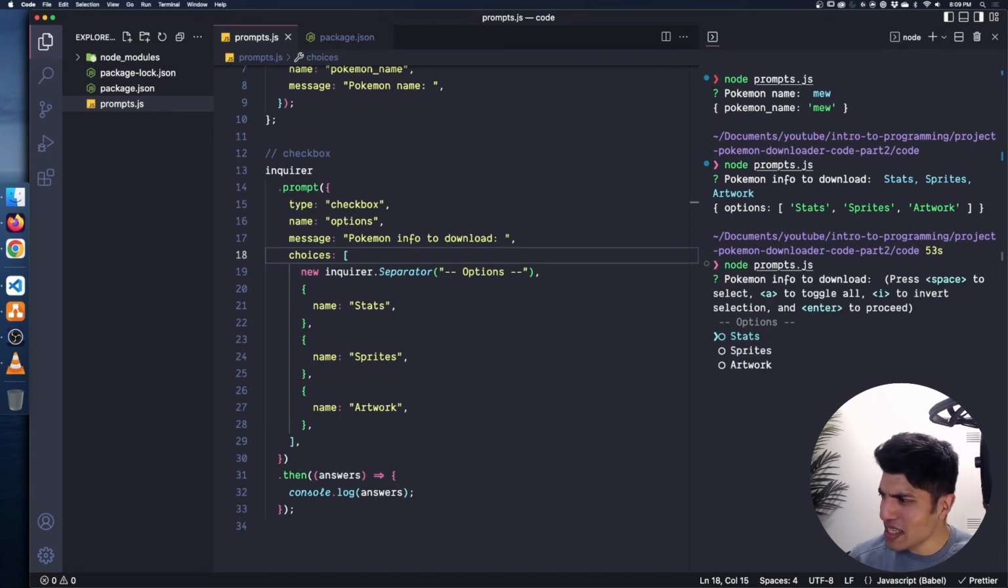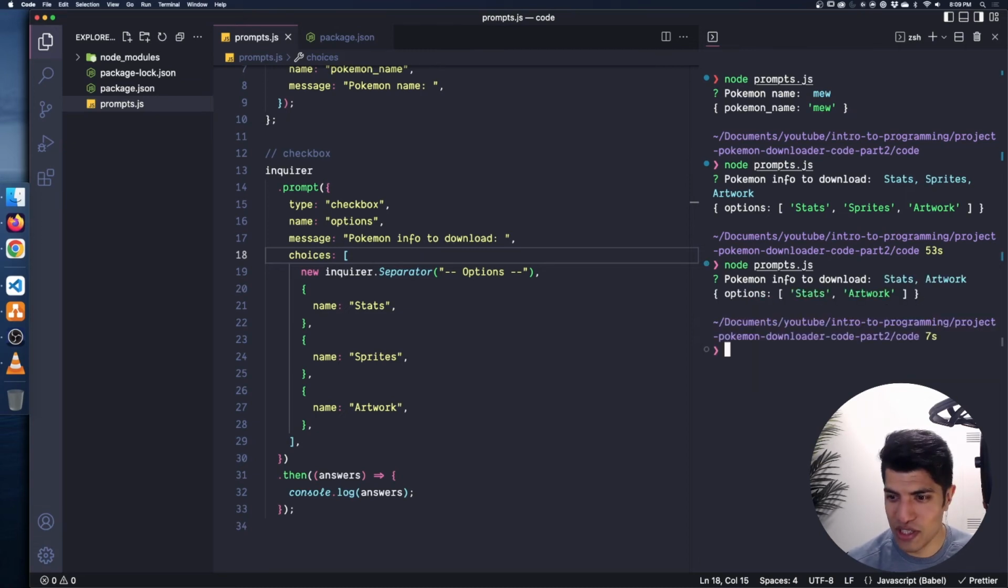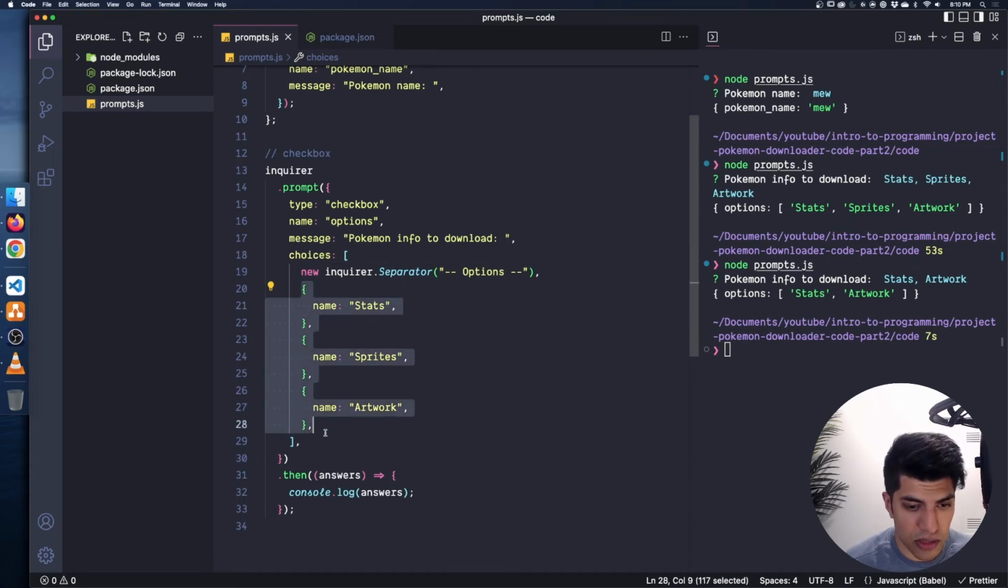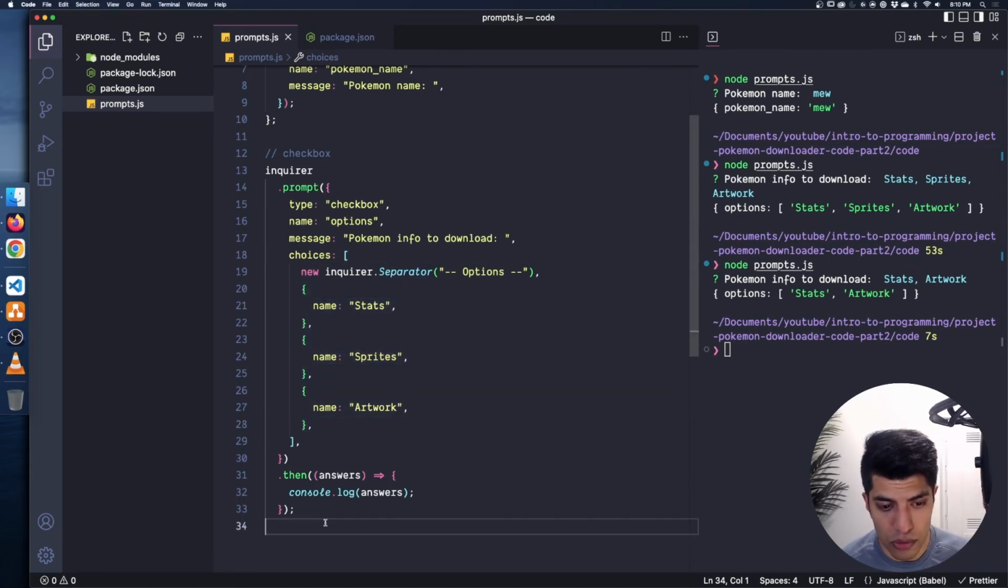And I'm gonna just choose, maybe let's just choose sprites and artwork, for example, right? Press Enter. Look at that, right? We just get stats and artwork, right? So we're getting back this options object, which is an array with the strings, which is the names that we're interested in. Really, really cool.